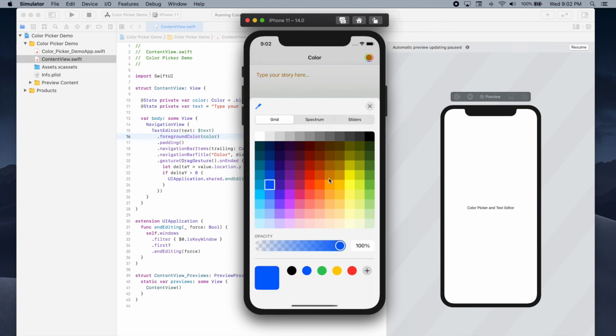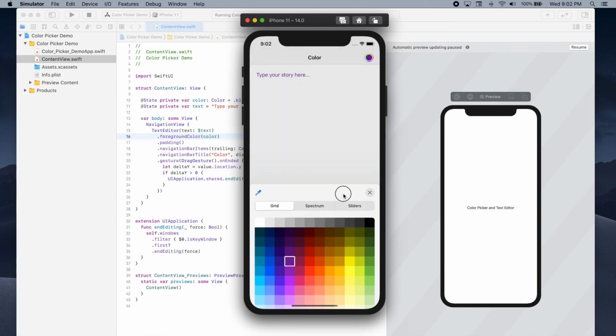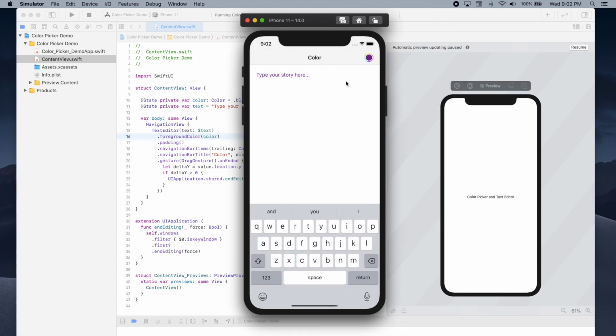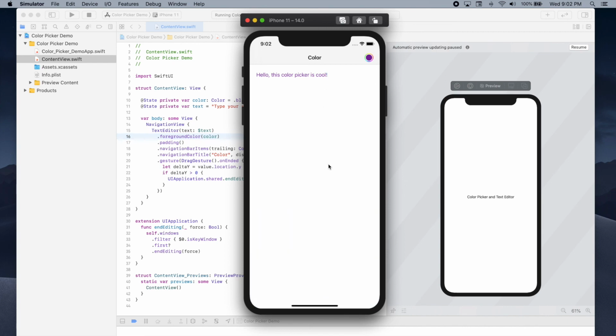So we can use any color that we want, and we can dismiss or close the color picker, and the color of our text editor is changed. So now we can type something new. And it should still be using the color that we selected in our color picker. And as we showed earlier, we can drag down and dismiss the keyboard.